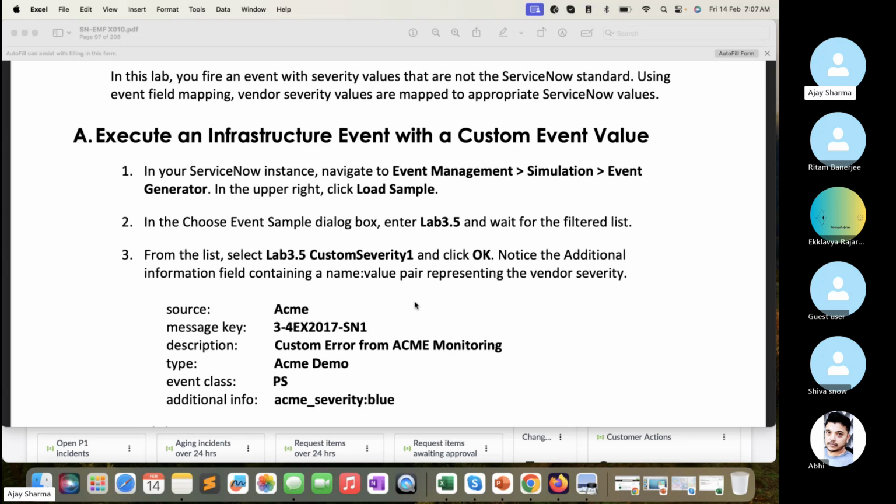But based on that color coding, you have to convert your event to an alert with the correct severity, right? So if it is coming blue, then you want to convert it as a warning. If it is coming amber, you want to convert it as a major. If it is coming red, you want to convert it as a critical. So those can be the possibilities.